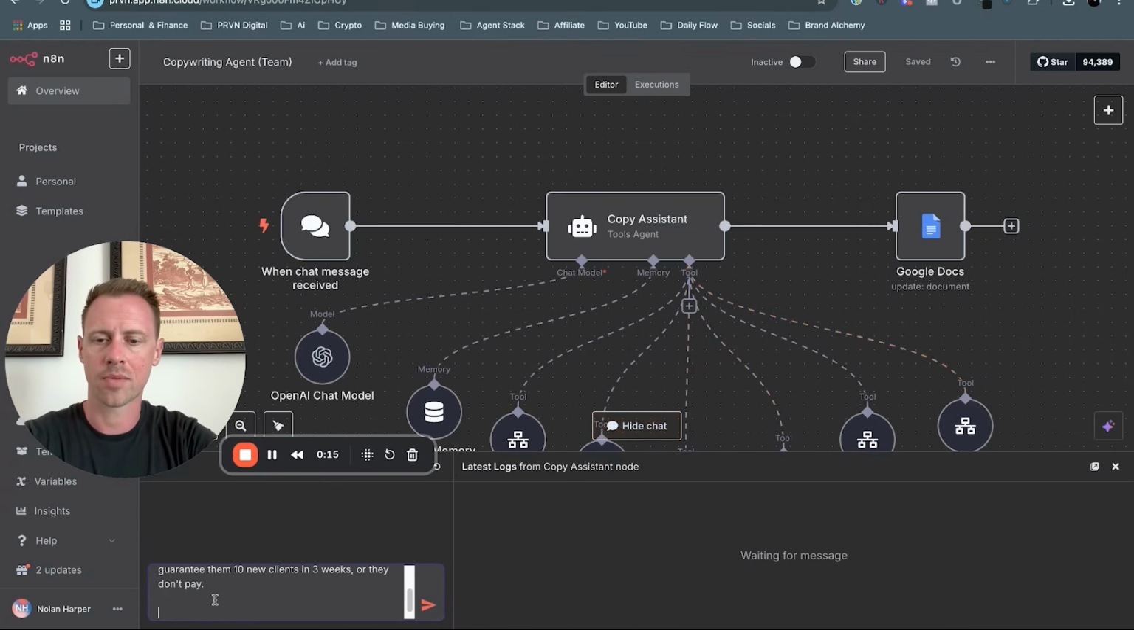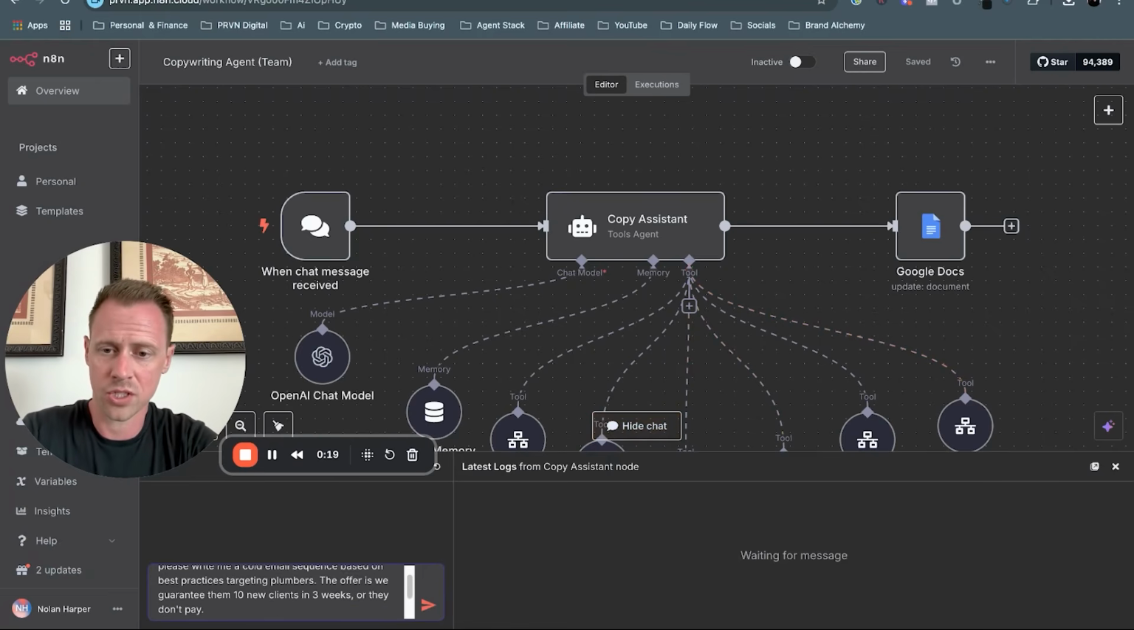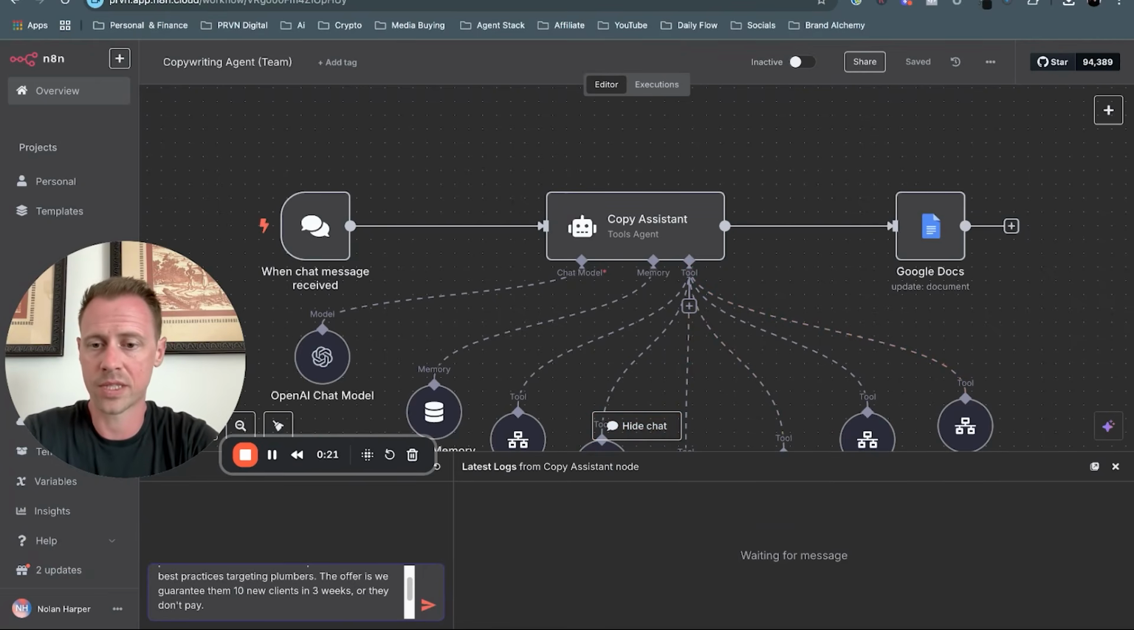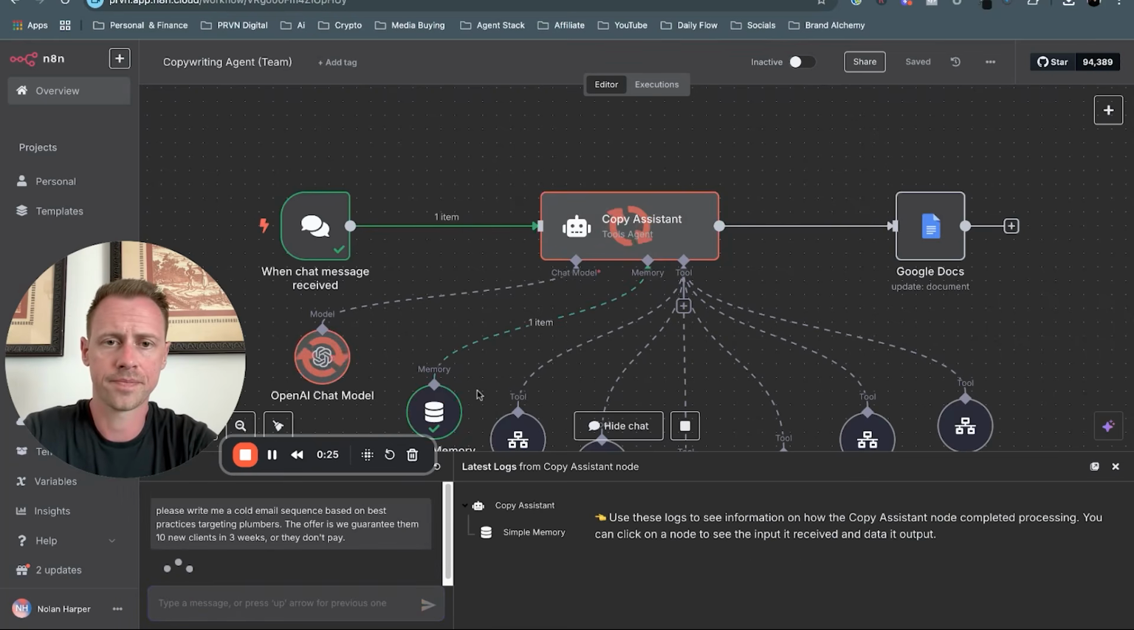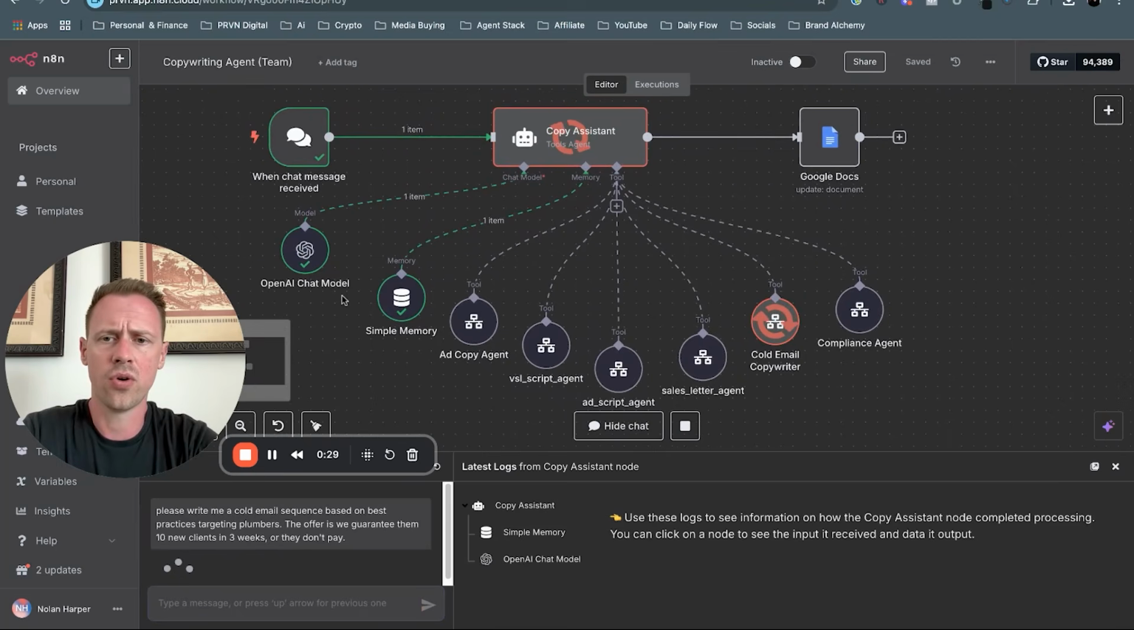So first, let's start by opening up our chat window to run a test. I'm going to drop in my prompt, and the prompt is just going to be, please write me a cold email sequence based on best practices targeting plumbers. The offer is we guarantee them 10 new clients in 3 weeks or they don't pay. I'm going to go ahead and send this off. And right away, you can see that it's hit our AI node over here, and now it is routed properly to the cold email copywriter.